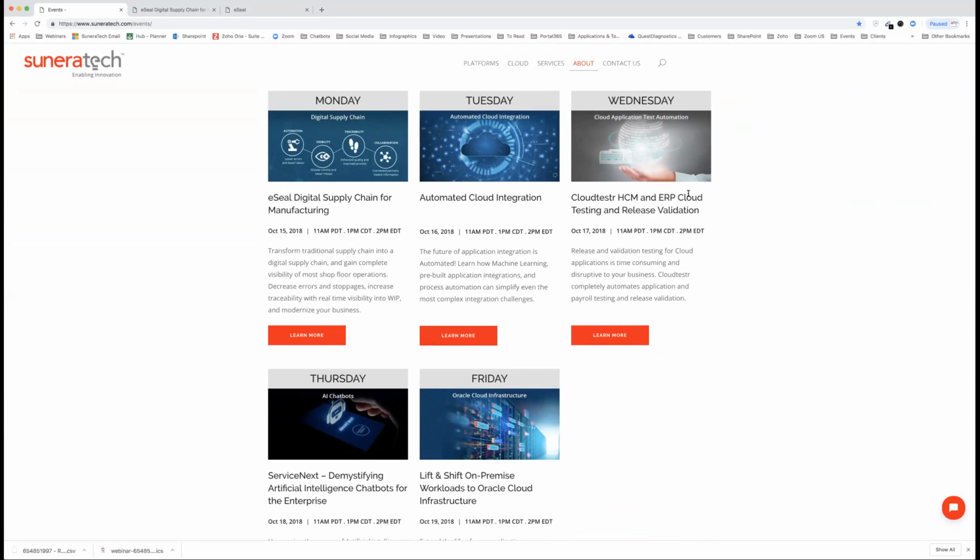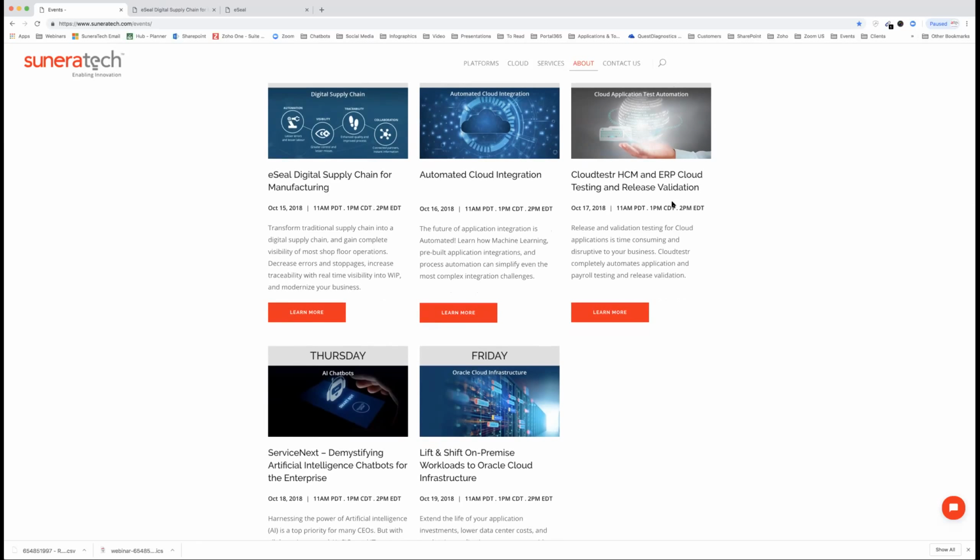Tomorrow, we'll be talking about automation and automated integration in the cloud and how applications can be brought together, how we use machine learning and pre-built application integrations to allow you to accelerate applications and integrations, especially integrations between on-premise applications and cloud applications. On Wednesday, we'll be talking about testing and test validation for cloud applications like HCM Cloud or ERP Cloud, and how you can accelerate and shorten the time it takes to do testing so you can always have the latest versions of your cloud applications up and running.